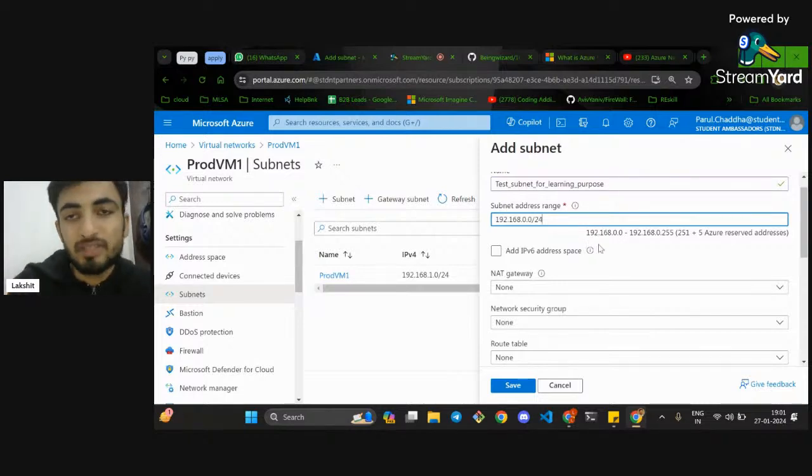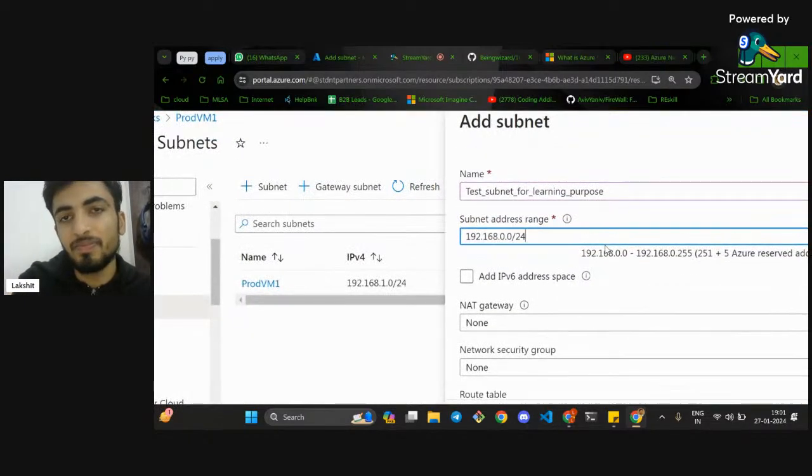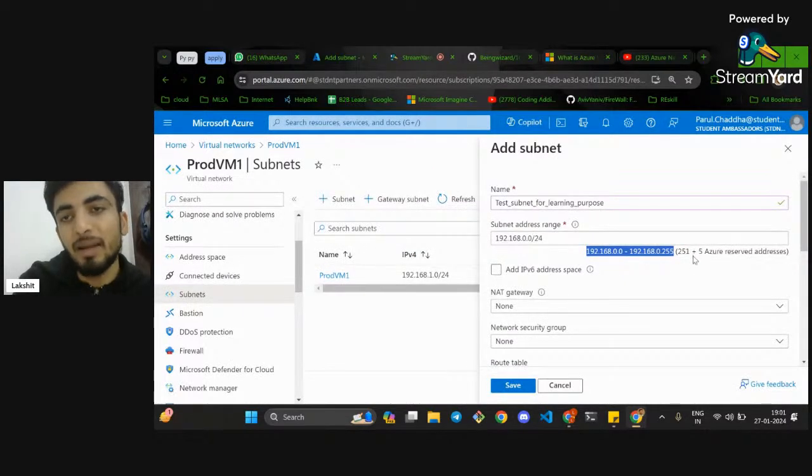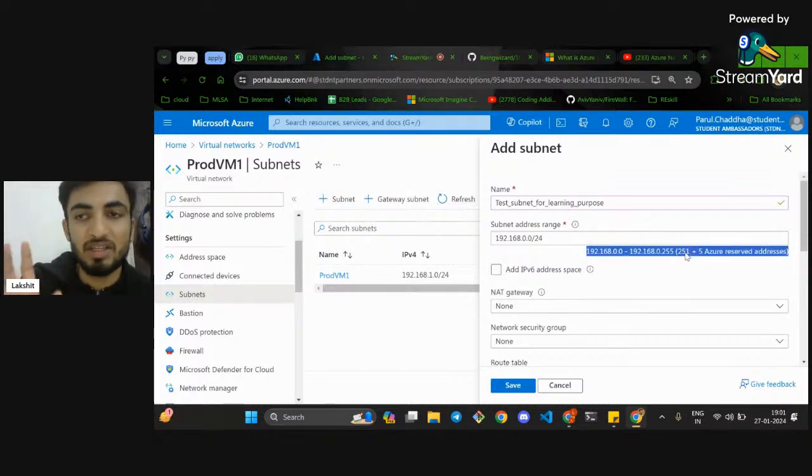Now there are a couple of things we will understand right over here, how many addresses will be provided to you. The total number of addresses will be 65,000 something, but it's usually 256, but Azure keeps 5 reserved addresses, so Azure will lock 5 addresses.